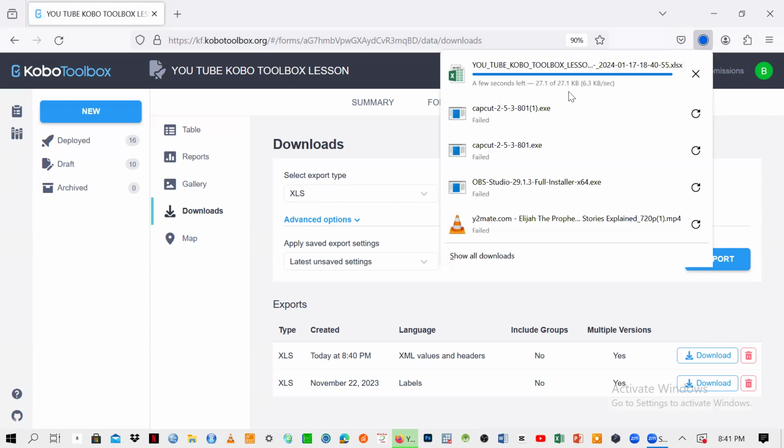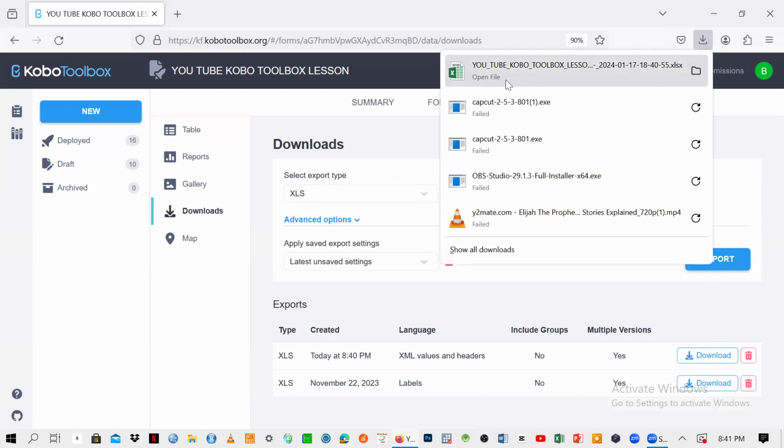So you can see that it is downloading and it has finished downloading. You can even verify with me that this is now in Excel format. You see now, all right? So you can even see the date here. It's 17 and the time it's this one, all right?